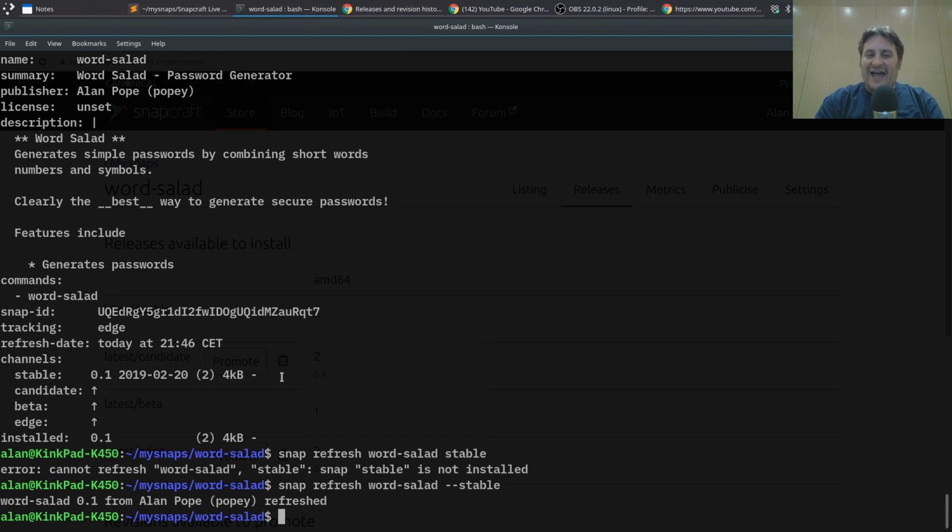I already had revision 2 installed, so I didn't reinstall anything. All I did was change the pointer on my machine to say I'm tracking stable. It didn't re-download anything. It just said, okay, you're not tracking edge now, you're tracking stable. So I'm only going to get updates on this machine from the stable channel.